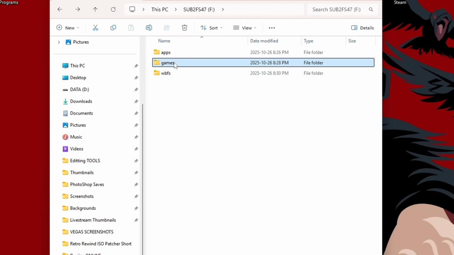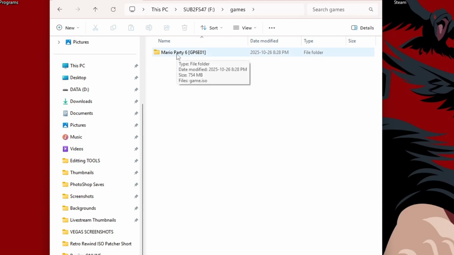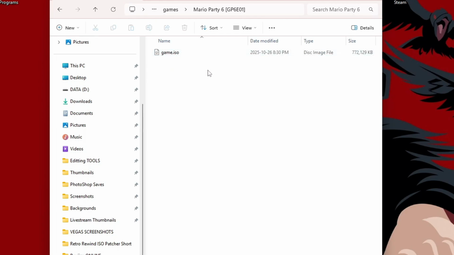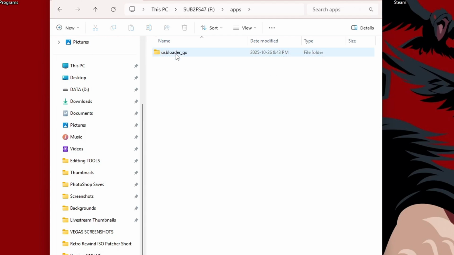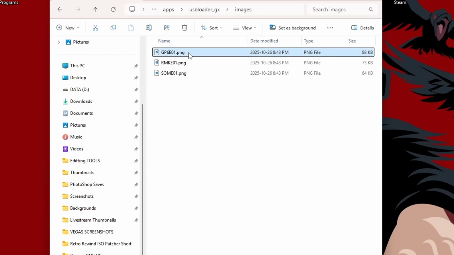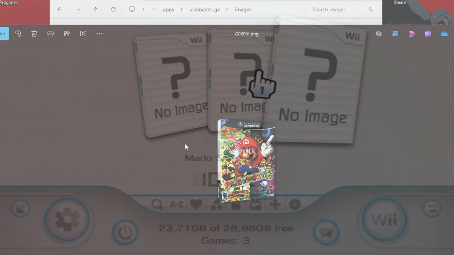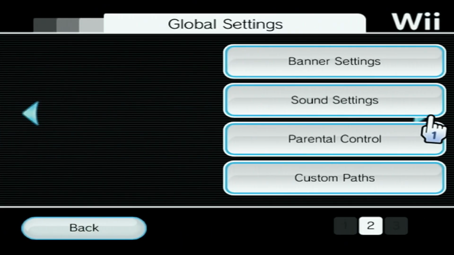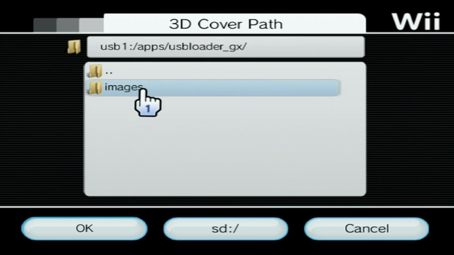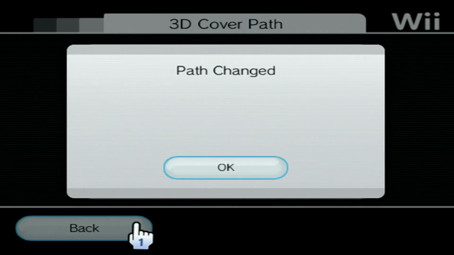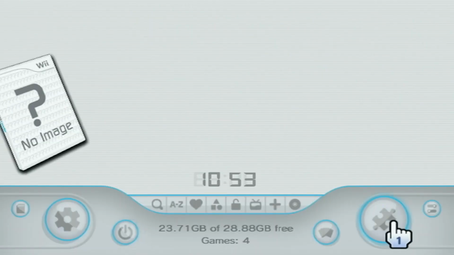And going back in your games folder, you'll have your GameCube game set up just like this as well, named game ISO. In your apps folder, it won't have the actual USB Loader GX app, and if you already had it set up before, you'll still have it, but you'll also have covers that it automatically downloads, as you can see here. If you don't know how to automatically add them, all you do is go to your USB Loader GX settings and go to custom paths. But normally you can download covers directly on USB Loader GX.